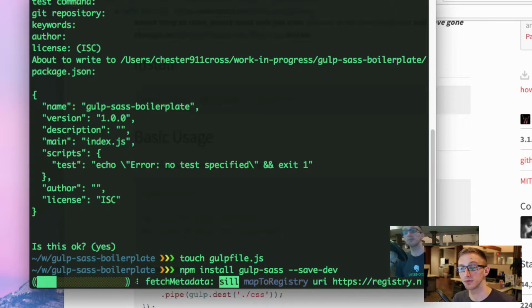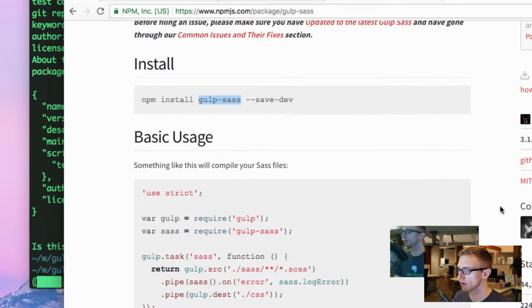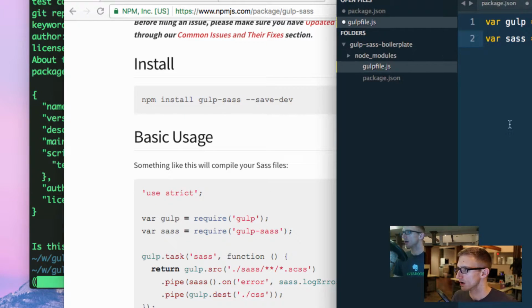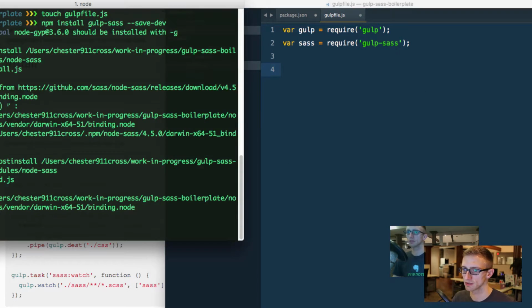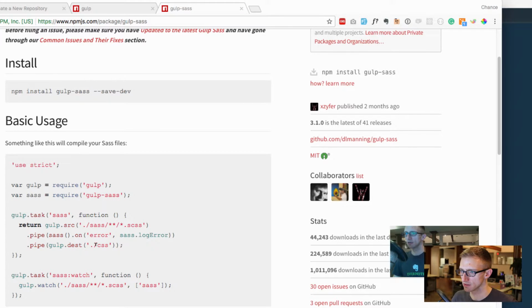So this will be helpful moving forward. As that installs, we can go ahead and figure out what we're going to do next. We've got our Gulp requirement and our SASS requirement inside of our Gulp file. I'm going to go down. Looks like this is making progress and is done.